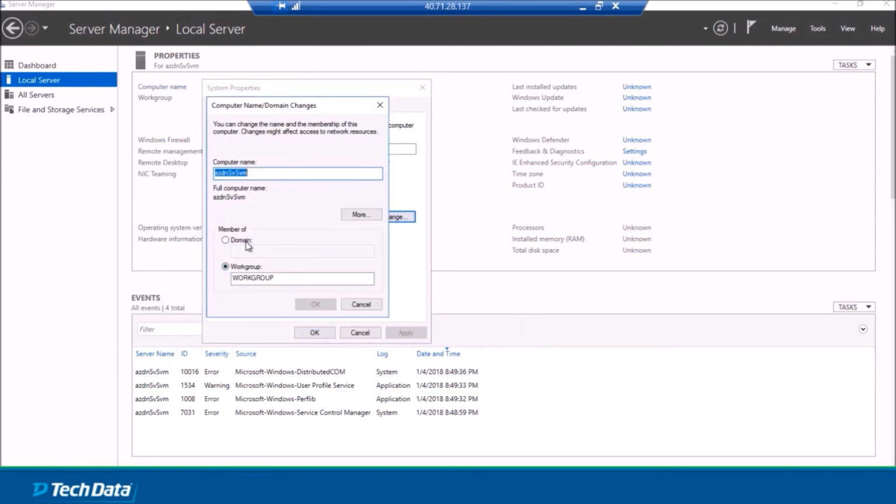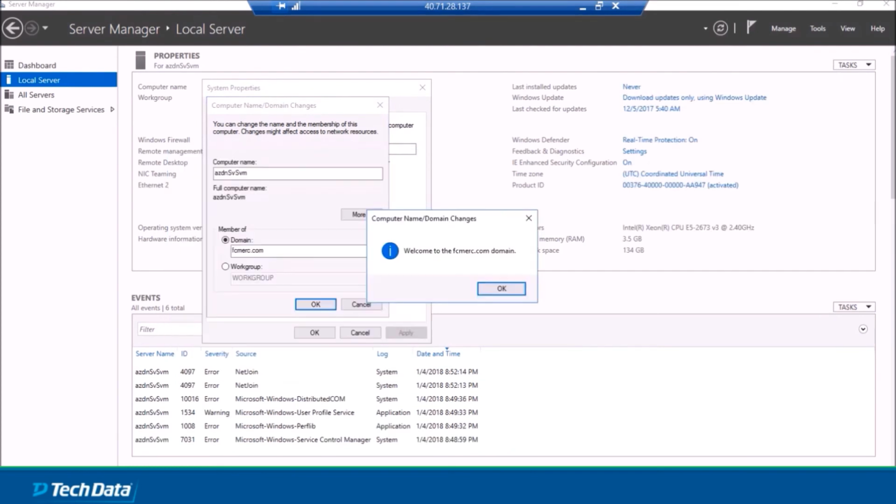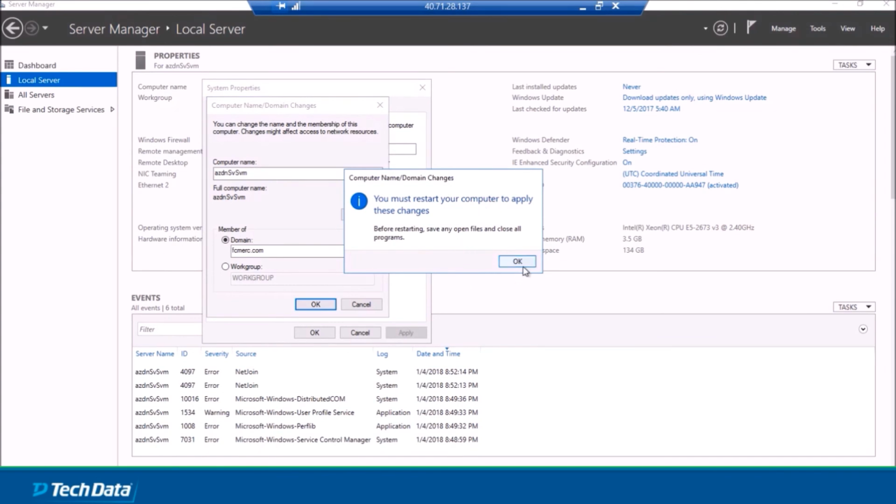Again, this is something you've probably done a lot. If not, you simply change it to domain and type in our domain, in this case, fcmerc.com. And we use the credentials of one of those users in that AADD piece that we put in there.